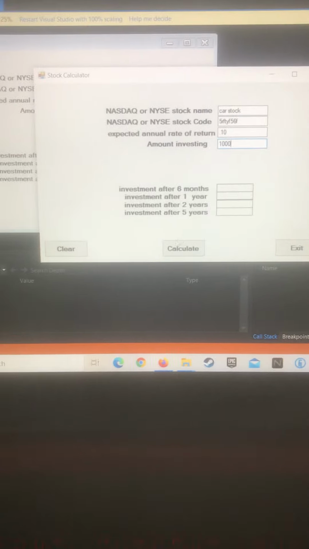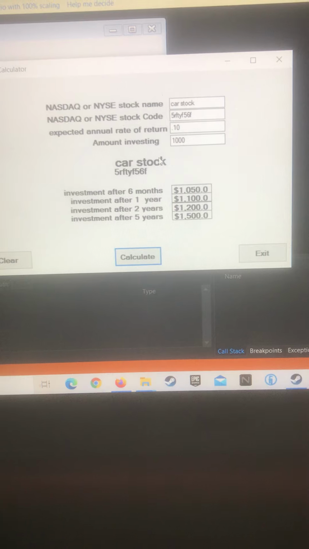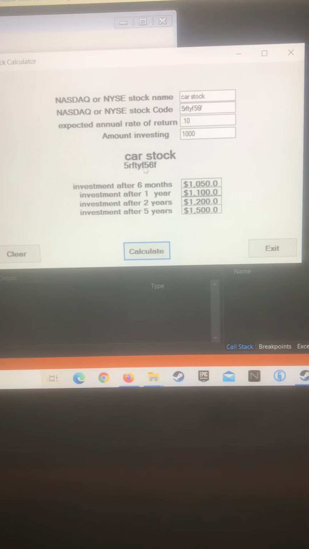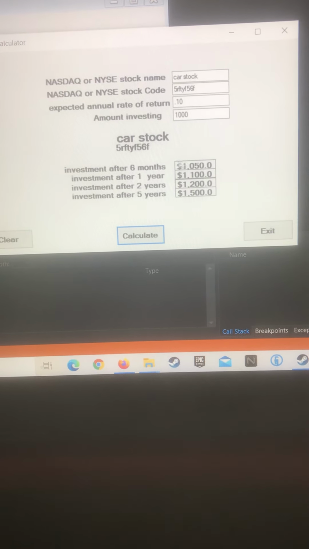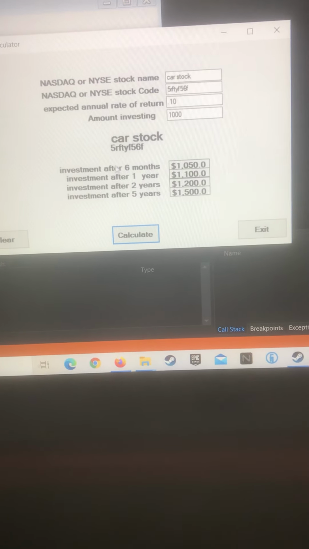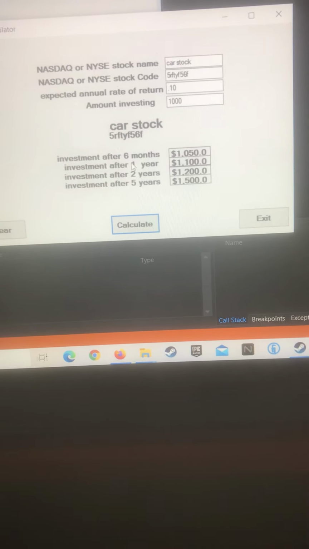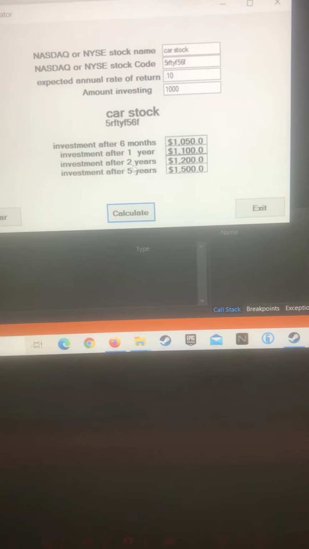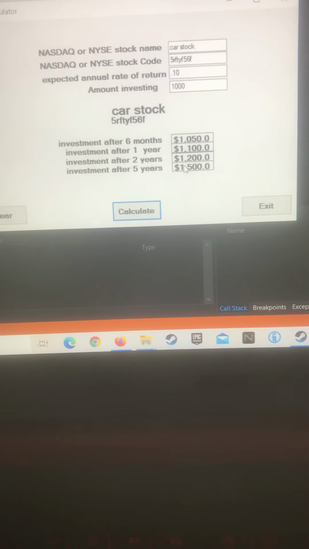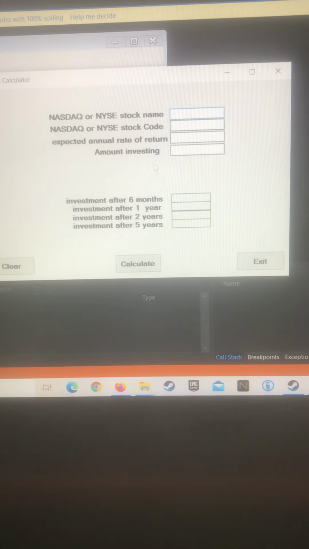And let's say we invest $1,000, and then I hit calculate, and right here it displays the name of the stock, and right here it displays the code for the stock, and here it displays after 6 months this is what you're looking at for how much you're gonna have. After a year, instead of having 1,000, you're gonna have 1,100. 2 years, 1,200. 5 years, 1,500. Then you can hit clear, and it blows all this away.